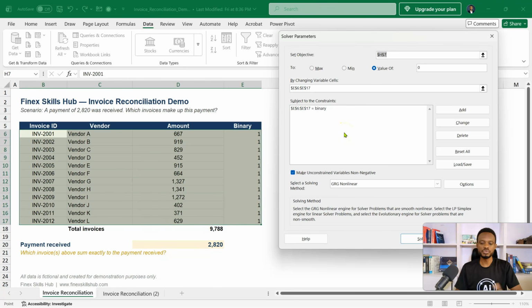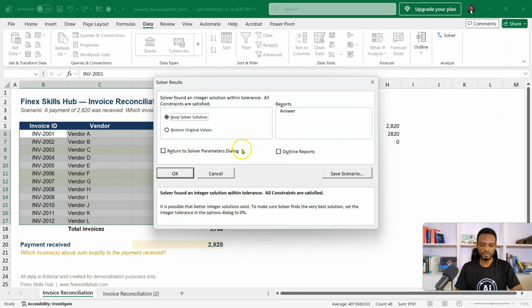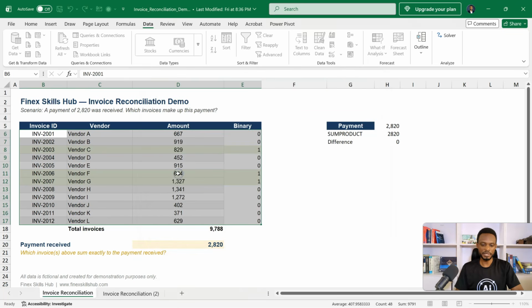Then we go and choose our solving method. So for this setup, we'll just go with the simplex LP. Okay, so that's all the setup that we need. So when I click solve, the idea is that it will highlight the rows. So let's go ahead and click on solve. So I'll go ahead and click OK.